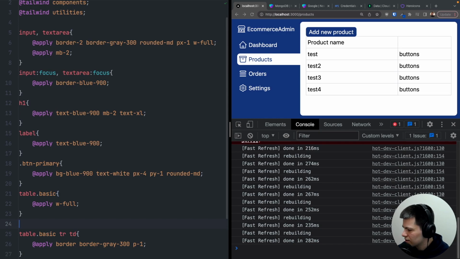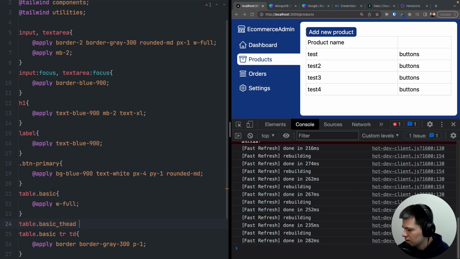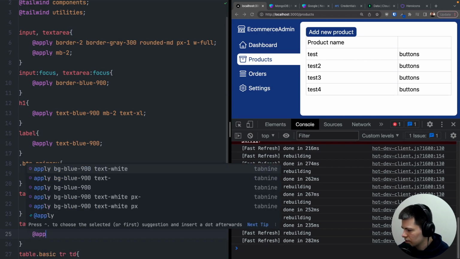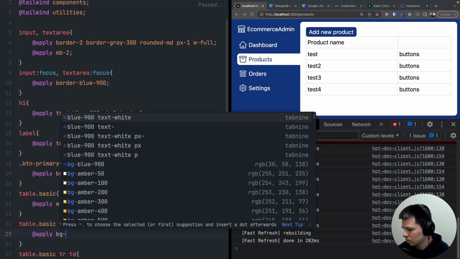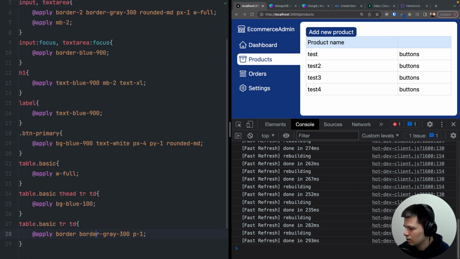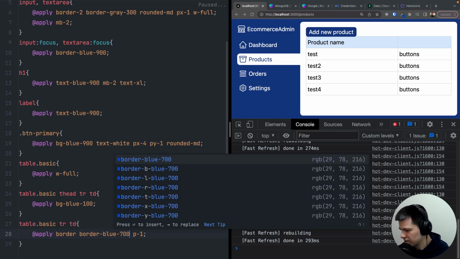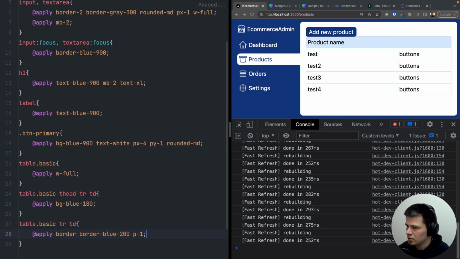And maybe the head of the table. So let's do table.basic thead tr td. Let's make it grayish. So let's apply background, and maybe let's do blue 100. Yeah, so we have something like this. And instead of gray border, maybe we can do blue border of 700. That's too bright. Let's do 200. I think this will work.